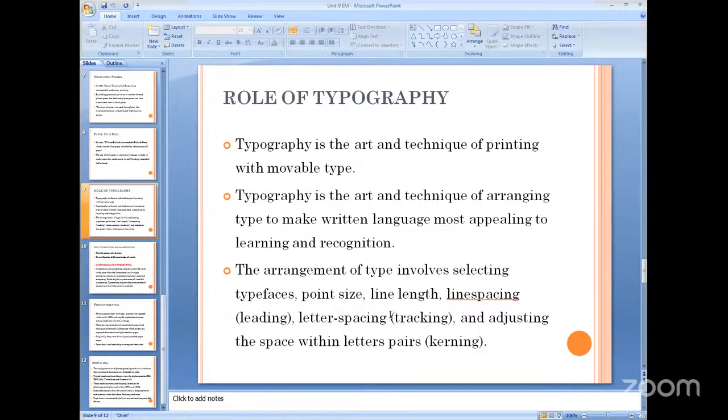Here we need to discuss the font definition and classification. Already we have discussed 6 types of typefaces. Coming to the font, what is a font? A font is a complete set of type of one size and face.